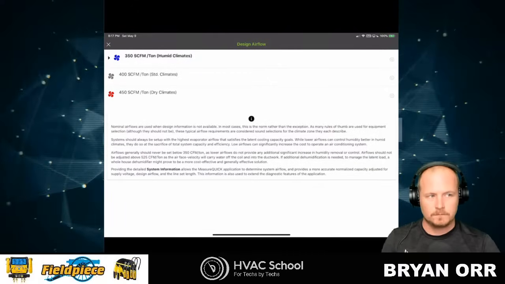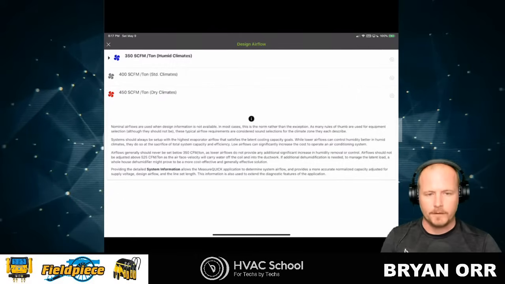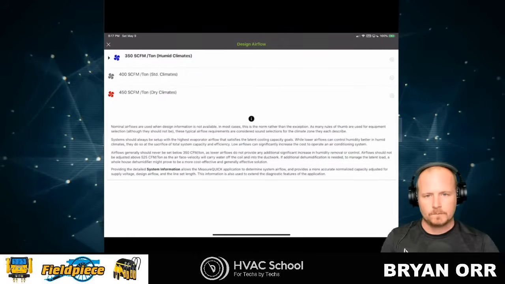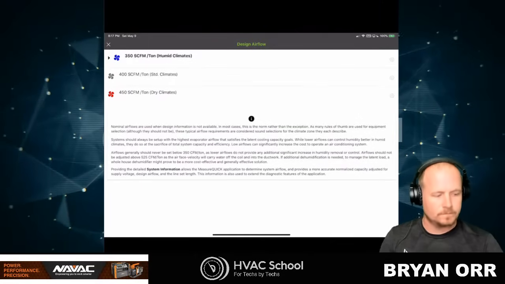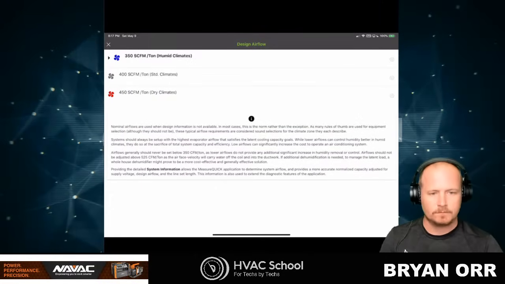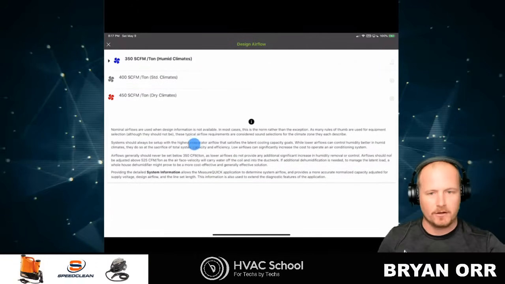And performance is a balance between sensible cooling and comfort, which is humidity removal. We do have to get it all set up initially, and then once we get it set and benchmark the system, we're good to go. One thing I like about this is that we've got the just-in-time information here on the screen.